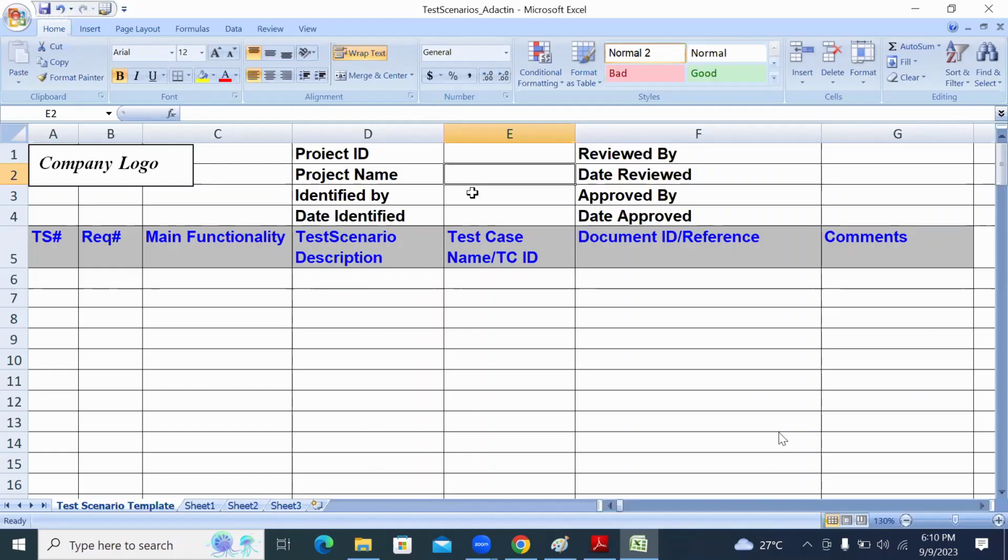Then you have identified by. The meaning of identified by is the name of the tester. So we need to take care of the name of the tester. That means who exactly is writing those particular scenarios. We need to mention the name of that particular tester.